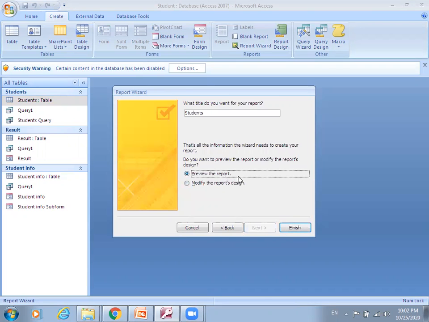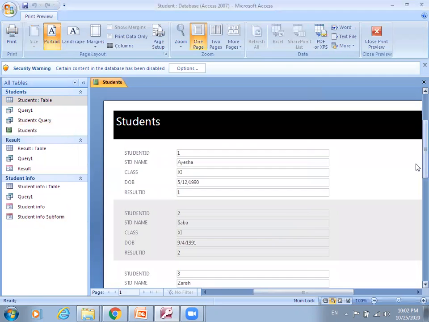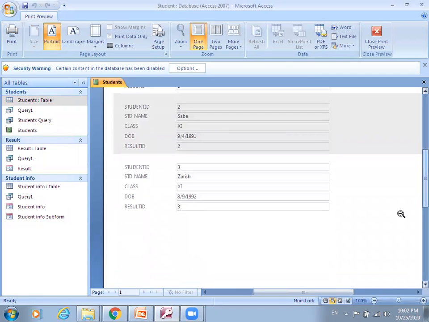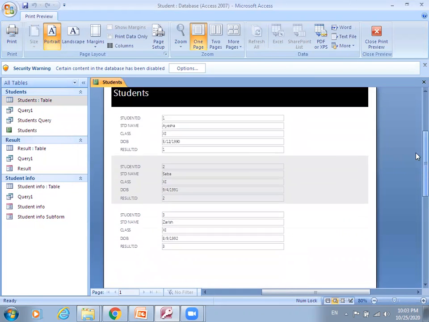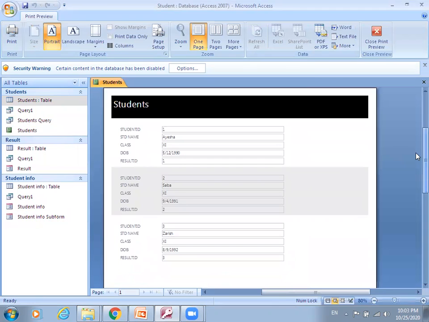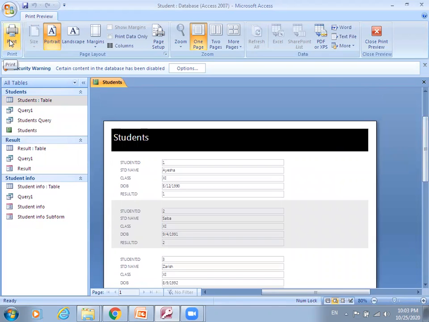Press the next button. Preview the report, modify the report design. Preview the report means that when you finish this wizard, automatically our report will appear on your screen. So here, this is your report. Here you can view on your screen. So adjust the zoom level. So student, student ID 1, student name, student ID 2, student ID 3. Okay, so this is the complete information of the students, the records which you have entered, and now you can take the printout by pressing this print button. So you can print this report.